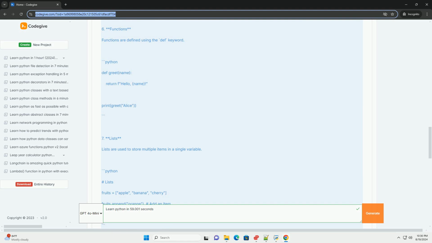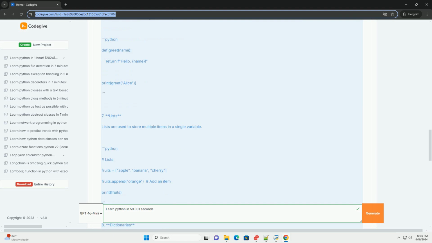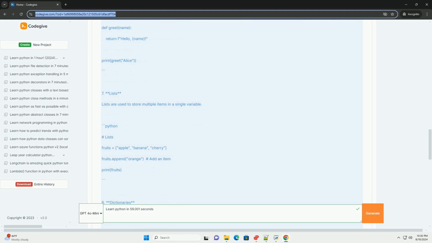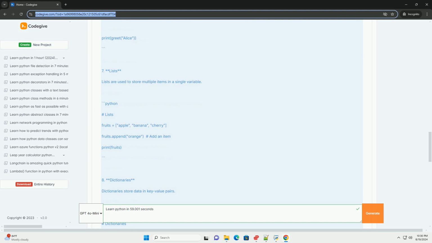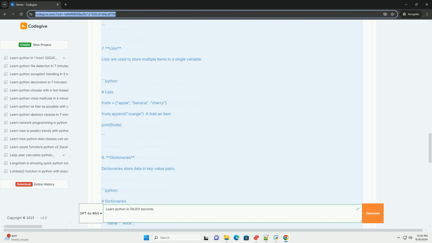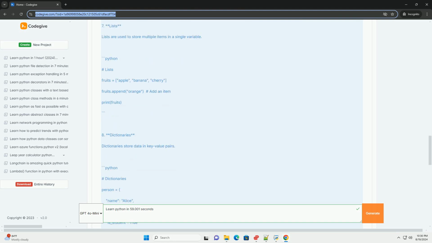Next steps. To dive deeper, consider exploring object-oriented programming, advanced libraries like NumPy, Pandas, Flask, and Django, and projects that interest you, such as web development.